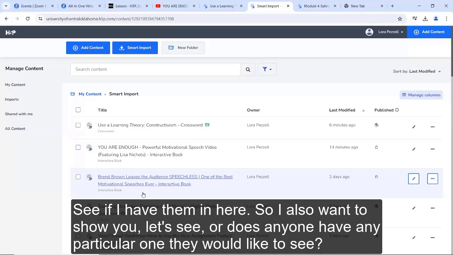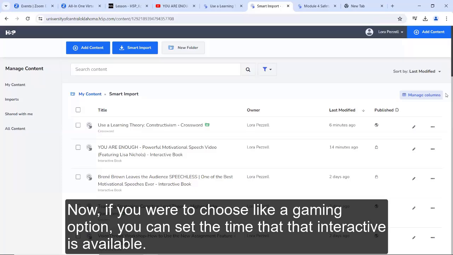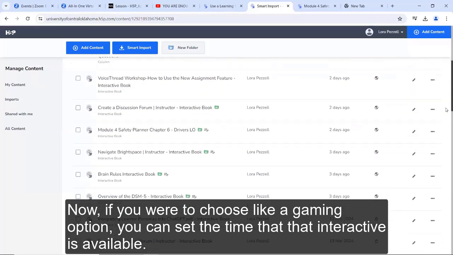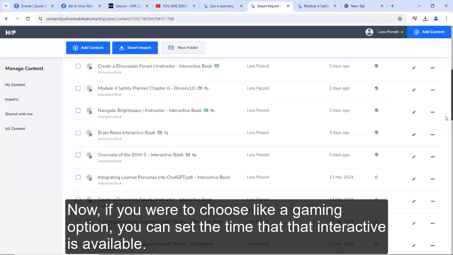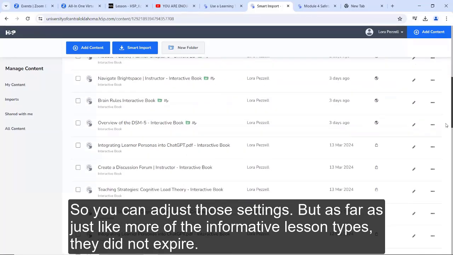Do they expire? The question was, do they expire? And no, once they're created, they do not expire. Now, if you were to choose like a gaming option, you can set the time that interactive is available. So you can adjust those settings. But as far as just like more of the informative lesson types, they do not expire.